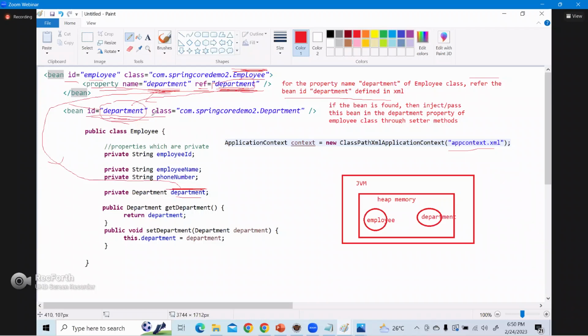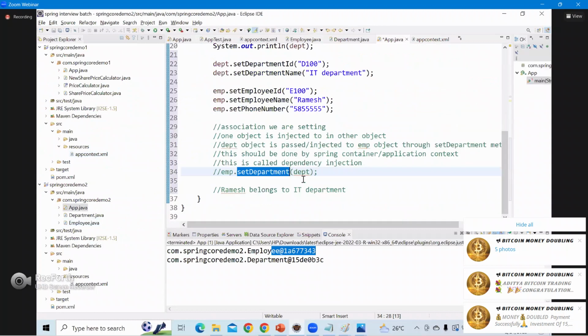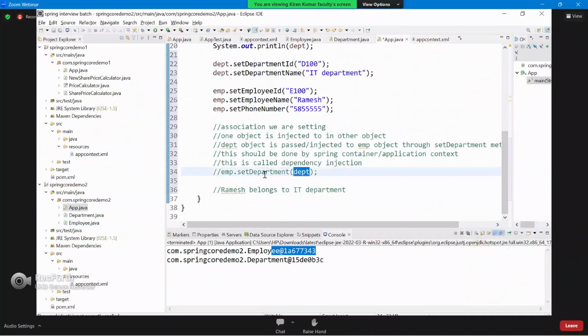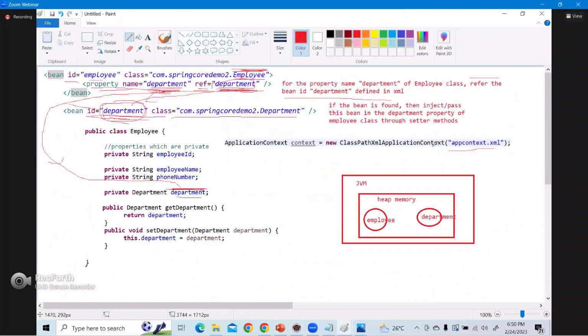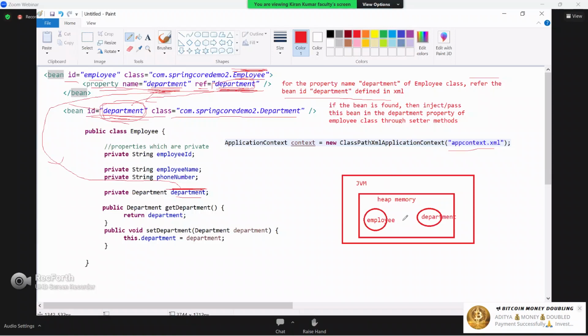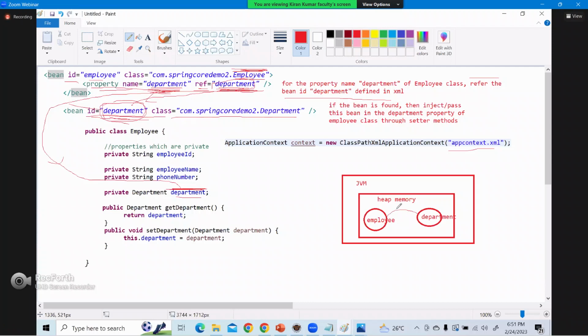Now inject this bean, or pass this bean, into this property. That means the object of this class is passed to this department property of the employee class, just as the DEPT object is passed to the employee using the setter method. The same thing happens here. That means this object is now injected here.